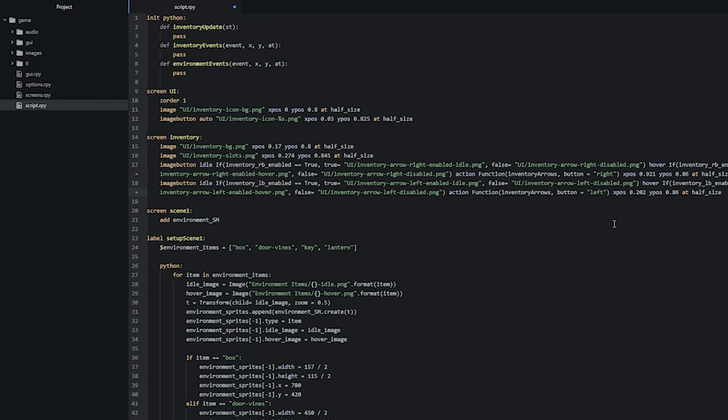So now let's go back up into the UI screen, and in here we're going to add an action for our inventory button, and we're going to check if the inventory is already showing or not, and if it's not, then we can go ahead and show it as the user is clicking on this button. But if it's showing, then we want to go ahead and hide it instead. So we're going to say action, and then we're going to use the Ren'Py Python if function.